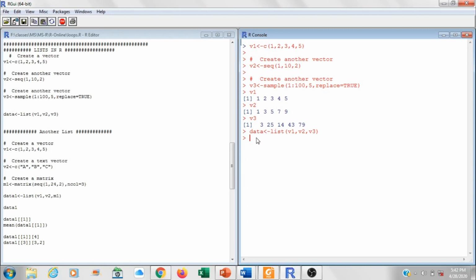Again, if I want to view the list, I would write data, and here I can see the list. Now as you can see, this double bracket with 1 within these brackets shows the first element of the list data, and this is the second element of the list data, and this is the third element of the list data. Okay, so we can access or retrieve the elements or the items out of the list using these double brackets.